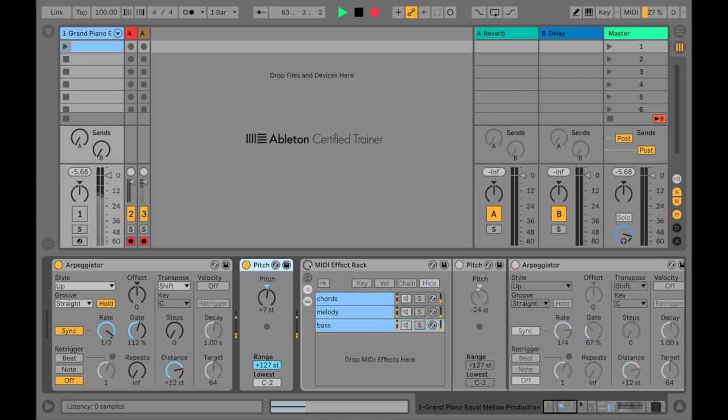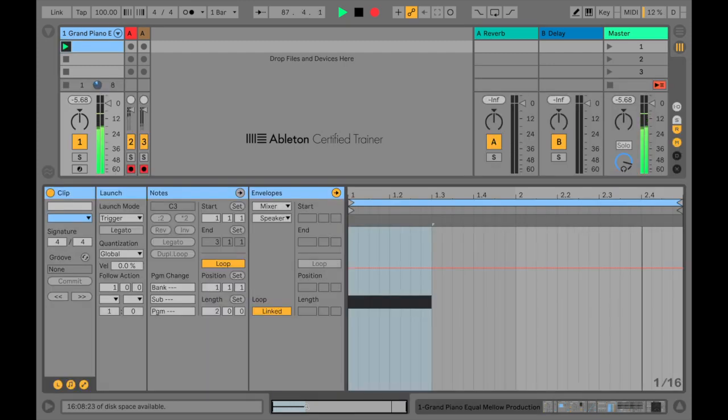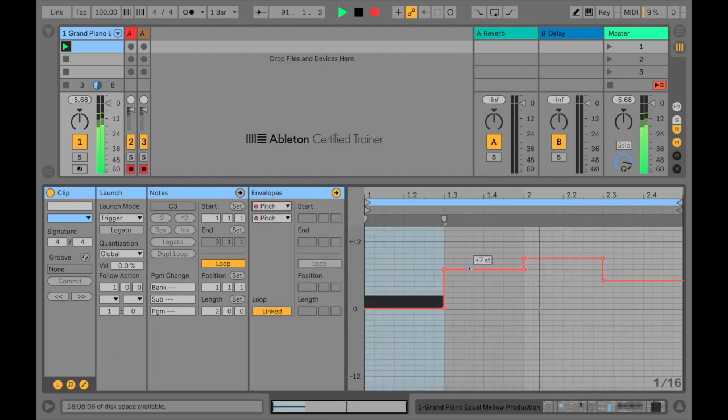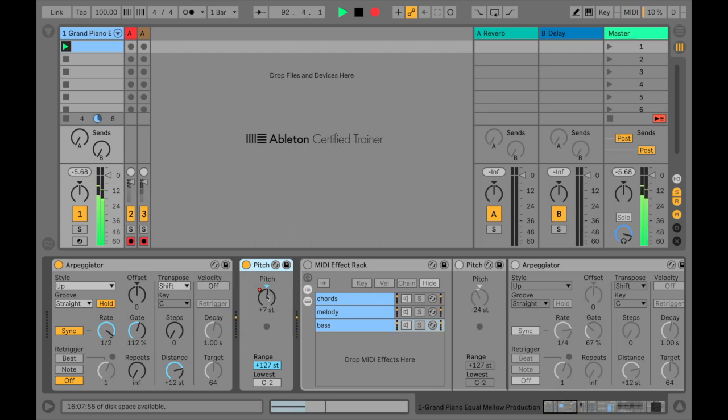So when I play those together, the arpeggiator and the pitch together, you get this sound. My note is repeating every half bar, and the pitch is now changing in accordance with the semitones that I've set on my pitch device. You can see that the automation is set over there. All right, so that's the first thing I did.